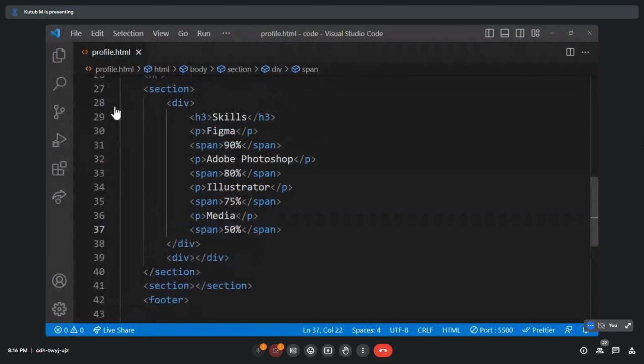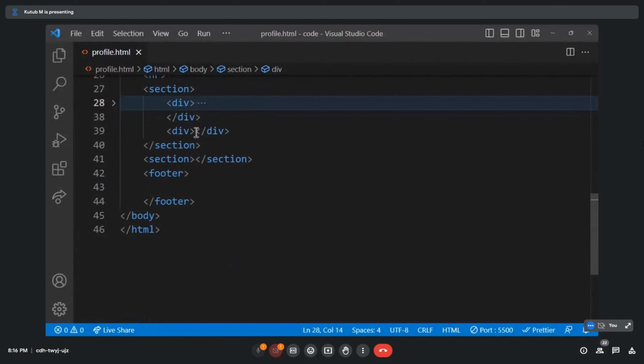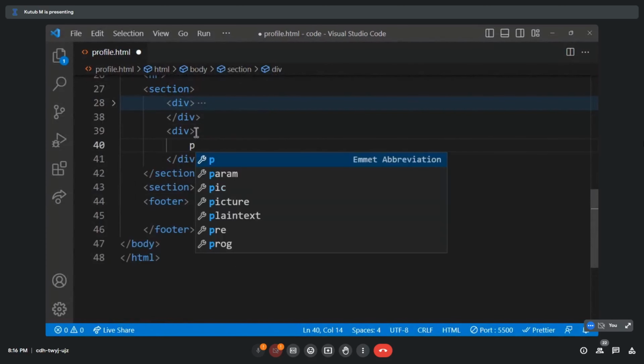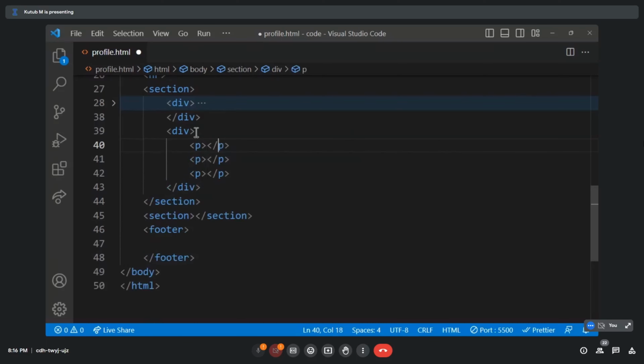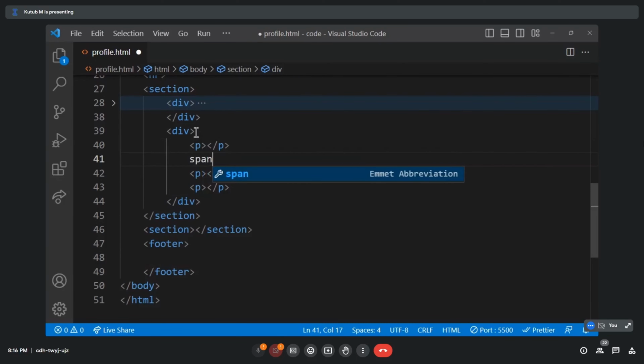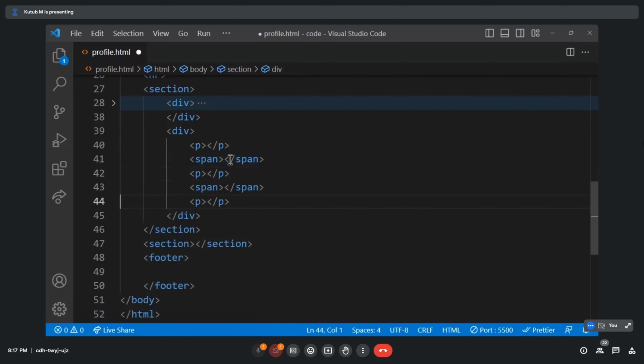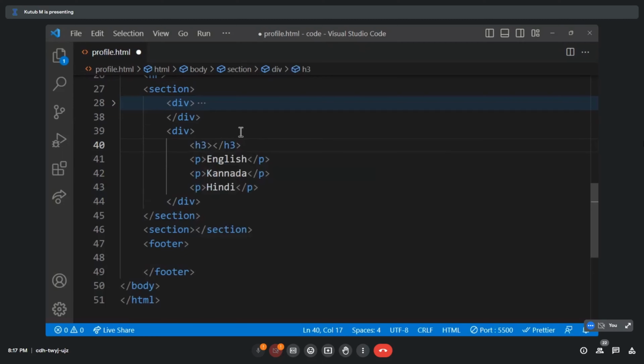So again, for that, what we can do is like this, what we have created a div, we'll utilize another div. So it contains a paragraph, which is 3 paragraphs, and then we'll add a span here. Okay. So I'll just add a span, and then span. That's it. And then here, what we need span? No, we don't need span, I guess, because there is no percentage involved. So let's say English, and then let's say Kannada. Then I'll say Hindi. Okay, and here we'll create an h3 tag which talks about what languages.